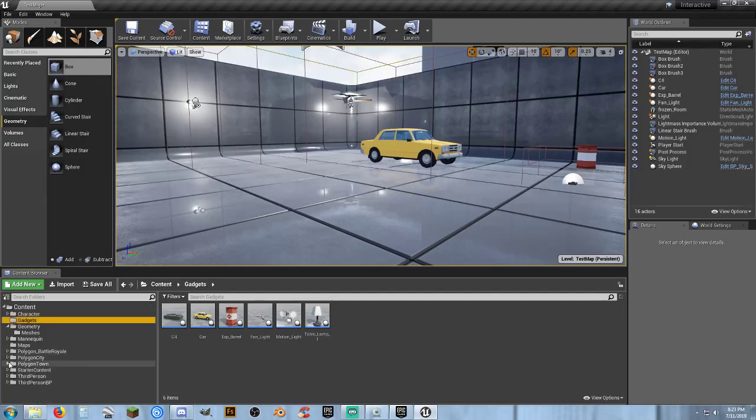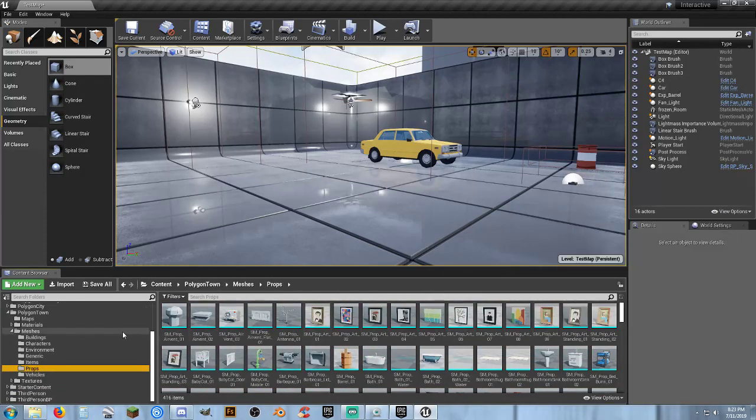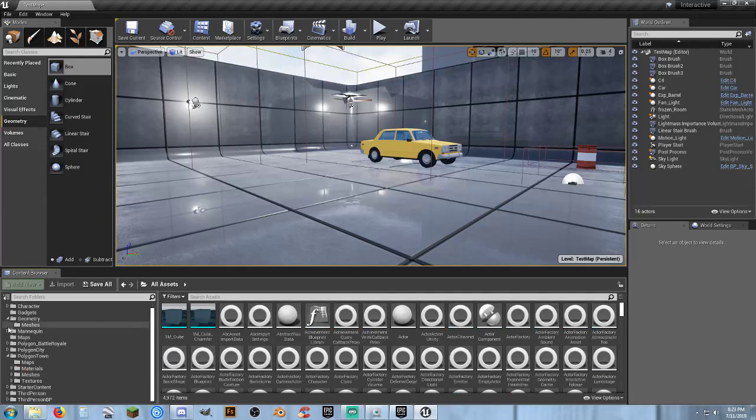Let's look at the Polygon Town, props. What else we got? Well, we got city stuff too. I already glanced at that one. So let's go to Polygon City.